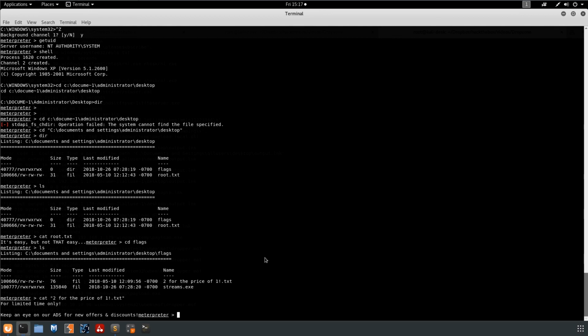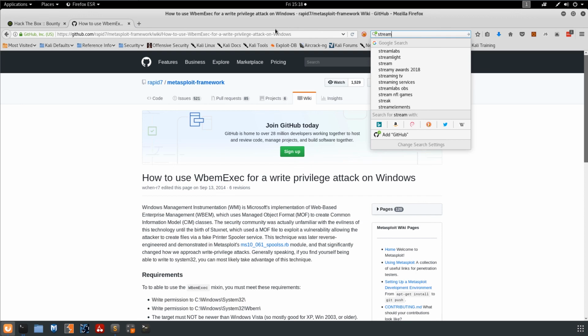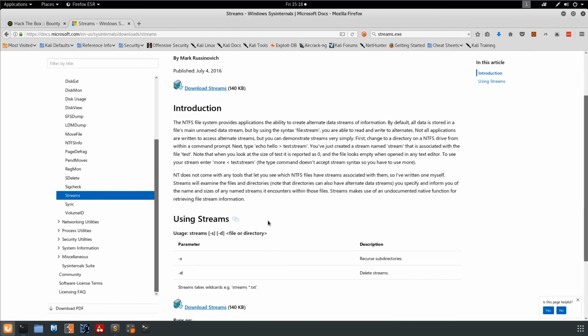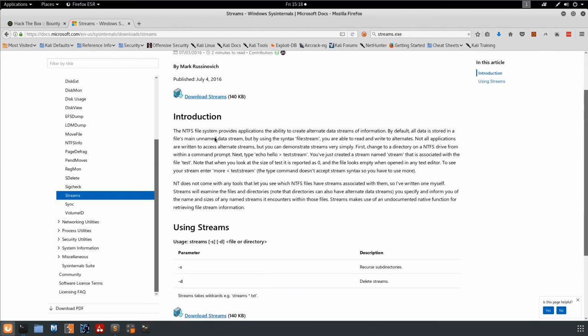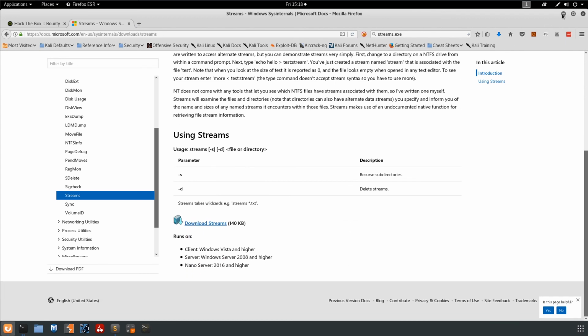And I don't know of a way to do it natively with the Meterpreter. But what I would normally do is download a tool by Mark Russinovich, a Sysinternals tool called streams.exe. And streams.exe allows you to see streams that are attached to files. And so since somebody already put it here, it'll save me the trouble of downloading it. But basically, we would have just gone and Googled streams.exe, went to the Sysinternals site, and we would have been able to download it from here. And so basically we can tell it to recurse subdirectories, we can tell it to delete streams.